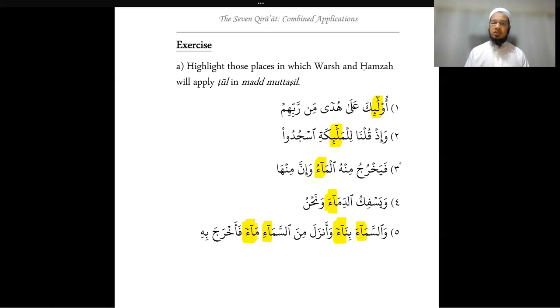A'udhu billahi minash shaitanir rajim. Bismillahir Rahmanir Rahim. Ulaika 'ala hudam mir rabbihim. وَإِذْ قُلْنَا لِلْمَلَائِكَةِ اسْجُدُوا فَيَخْرُجُ مِنْهُ الْمَاءُ وَإِنَّ مِنْهَا وَيَسْفِكُ الدِّمَاءَ وَنَحْنُ وَالسَّمَاءَ بِنَاءٍ وَأَنْزَلَ مِنَ السَّمَاءِ مَاءً.